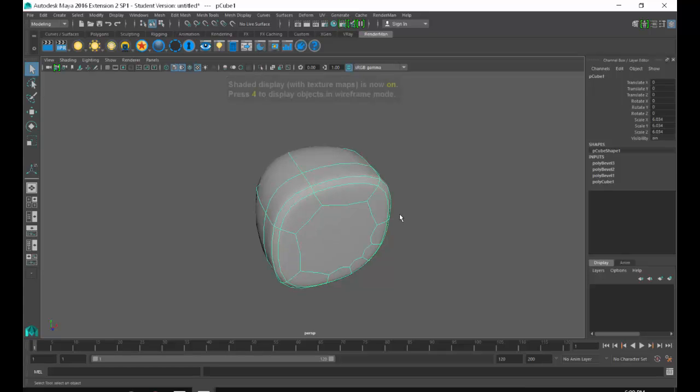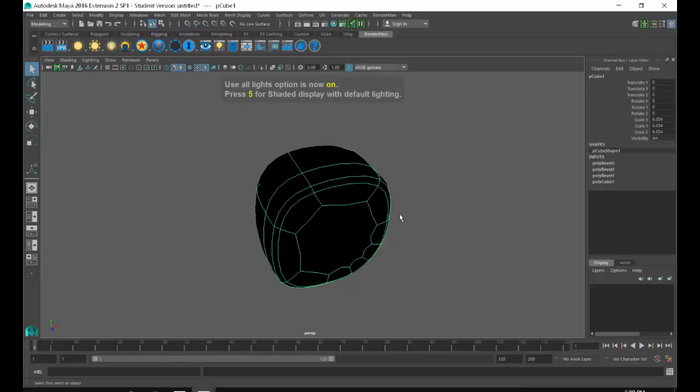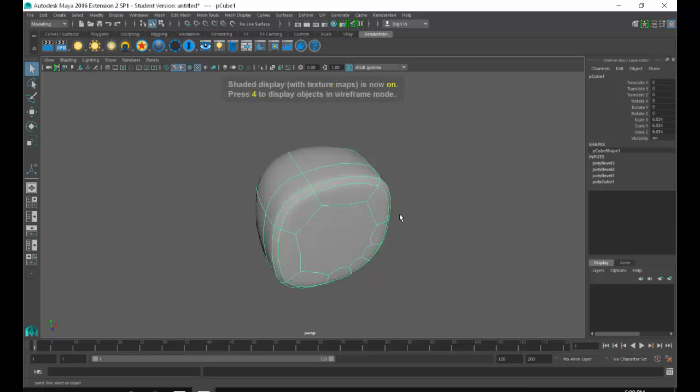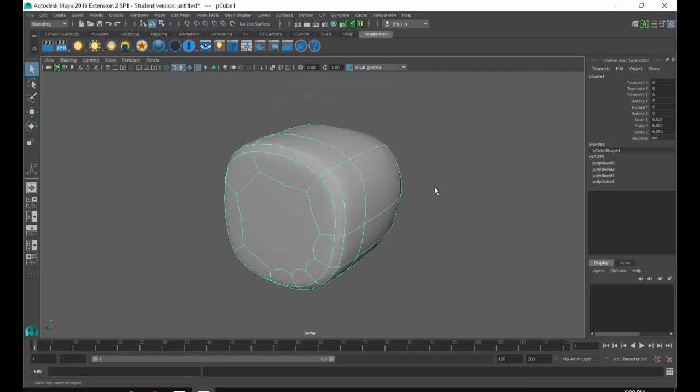And then 6 is textured. There's no textures right now. And then 7 is lighting. Okay? So I'm just going to hit 6 back on my thing just so the lighting doesn't show up. There's no lights on my scene, so I don't see them. There's no textures in my scene, so I don't see them.